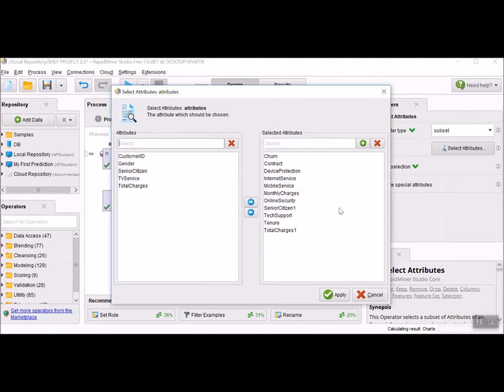Only 11 attributes such as churn, contract, device protection, internet service, mobile service, monthly charges, online security, senior citizen 1, tech support, tenure, total charges 1, will be derived from the output port, and the 5 unselected attributes such as customer ID, gender, senior citizen, TV service, and total charges will be removed from the Singletel dataset.